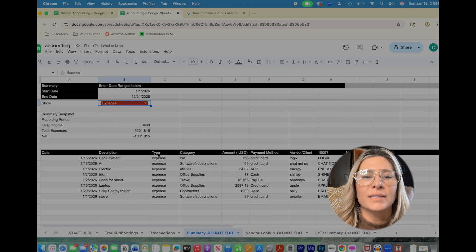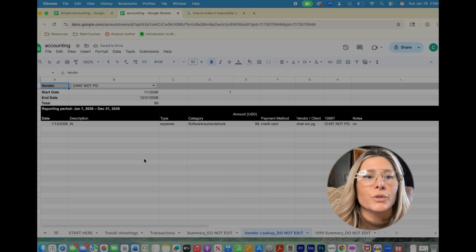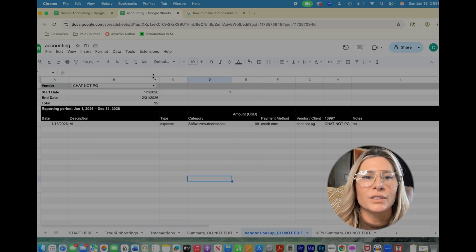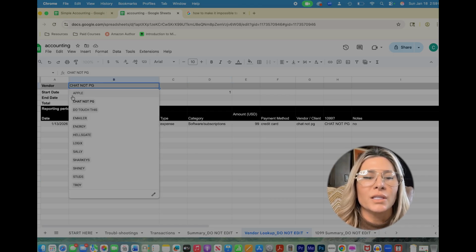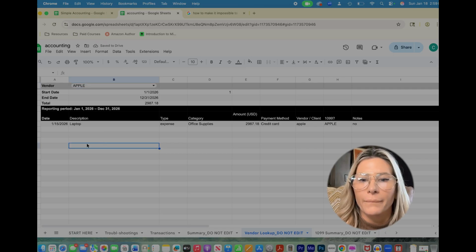This will show you all the expenses within that time period, all the income within that time period. If you want to look up which vendors you've had the most money from, you can do that here in the vendor lookup. Do not edit. So you're not going to change anything in here other than your start dates and choosing which vendor you want to see brought in or lost money.